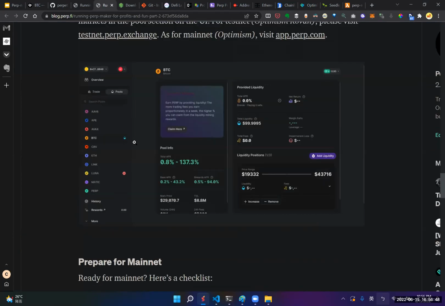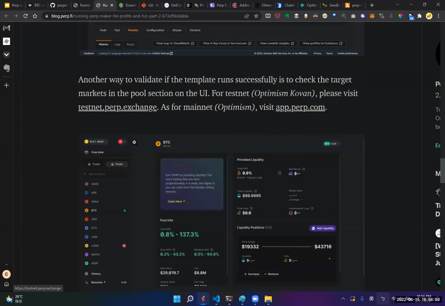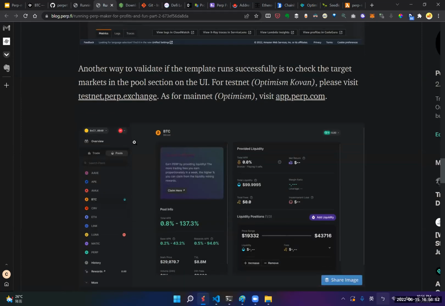That's pretty much it for running on AWS. Does anyone encounter any problems that I didn't mention, or are you stuck, or do you have any questions so far?